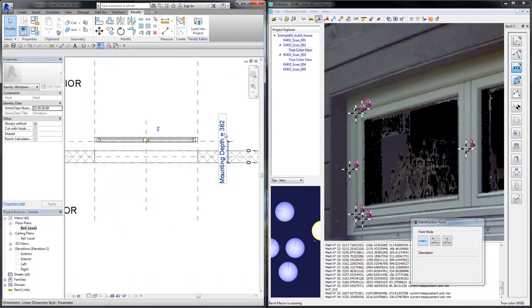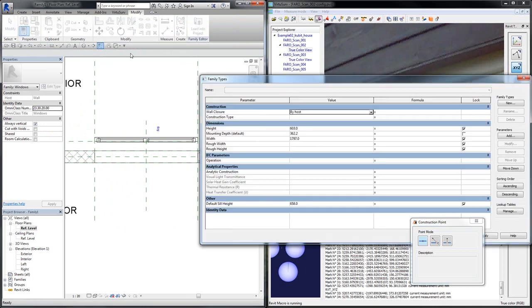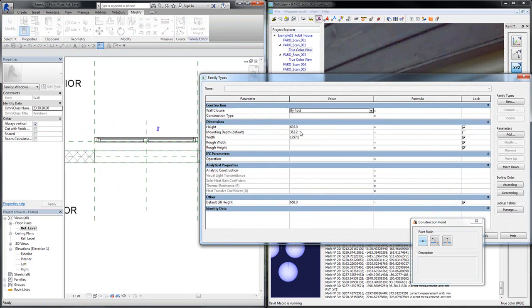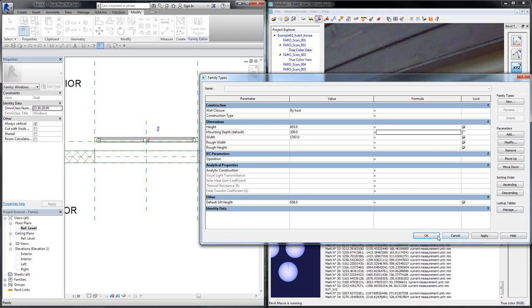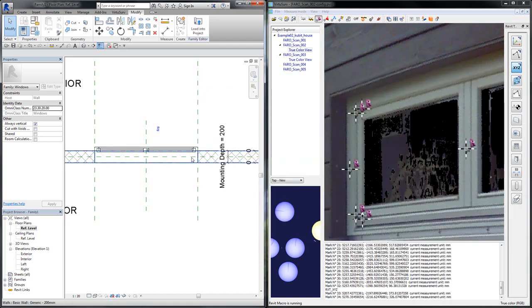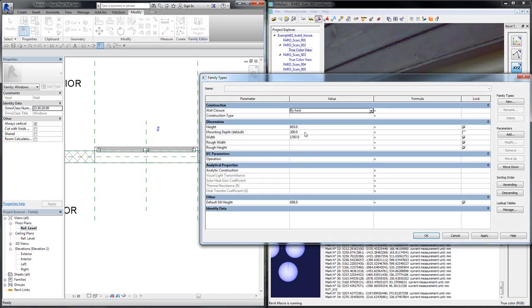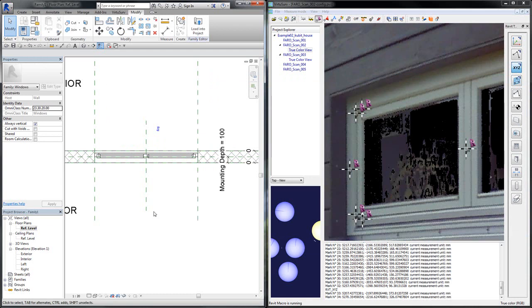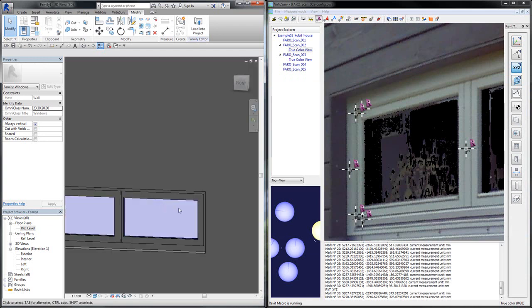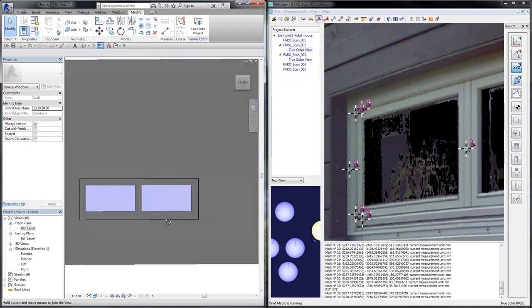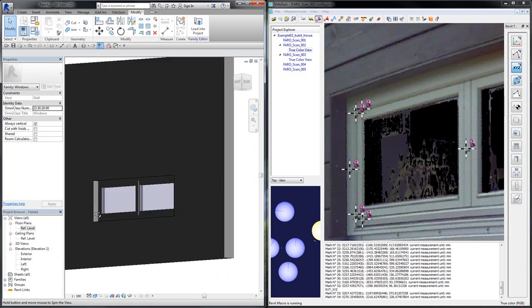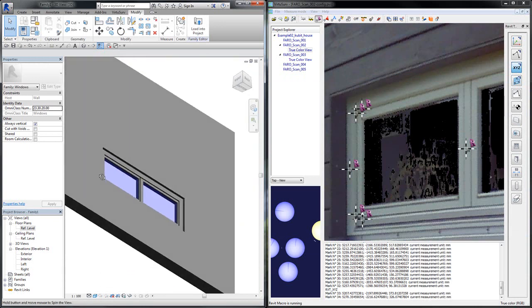Great. So let's change the value for the mounting deep a bit, so that our frame is sitting inside the opening. That was not enough, so we can do this. This is only so that our window looks a bit better for the moment. So we can check it in 3D.